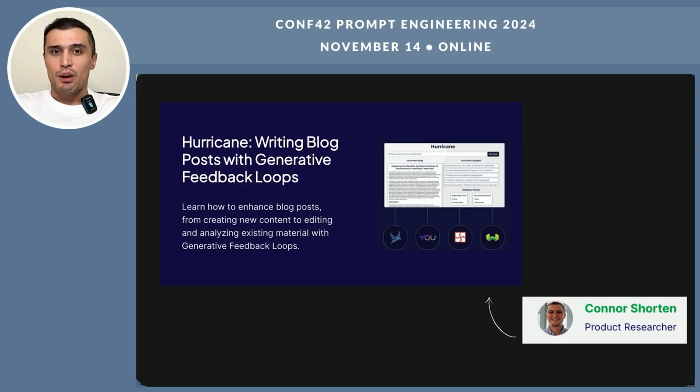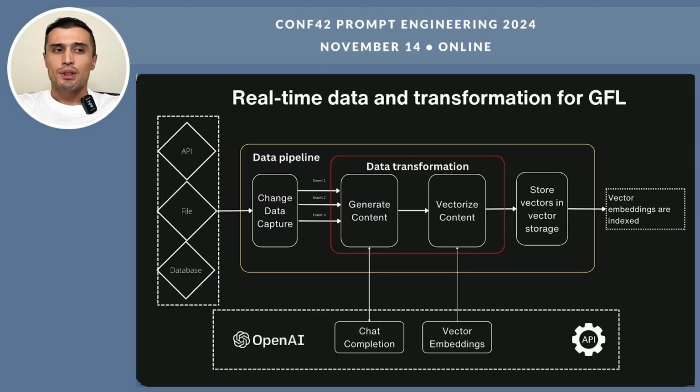If you want to learn more about the GFL, I found this article by the author Connor. He explains very nicely the concept of generative feedback loops with large language models, LLMs: how you can retrieve information from a vector database such as Weaviate, prompt the generative model, and then vectorize and save the results of the AI-generated content back to the database. And let's now focus on GFL with real-time data.